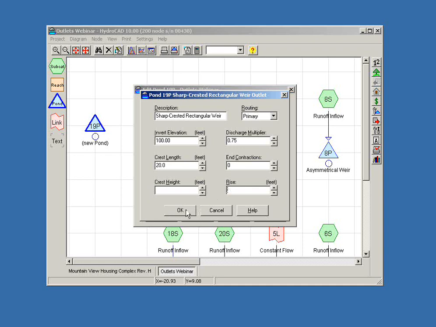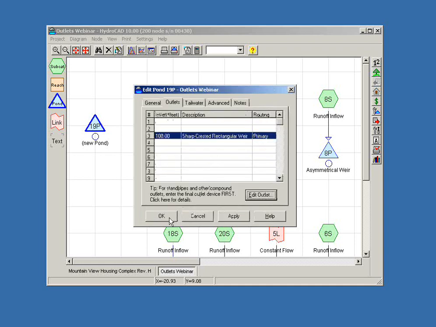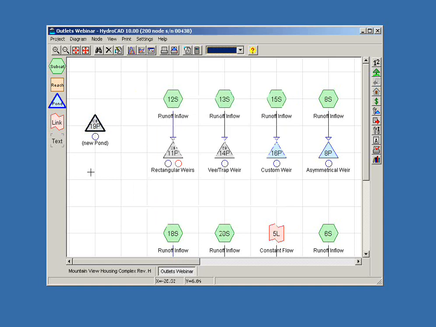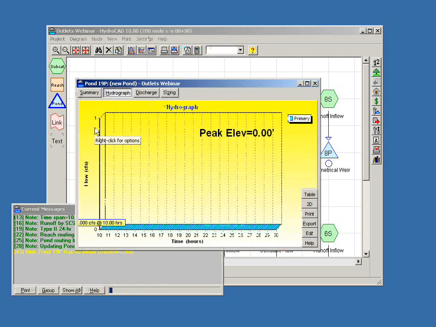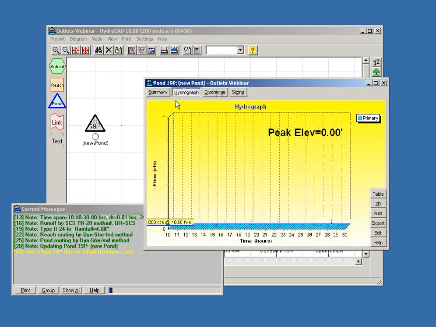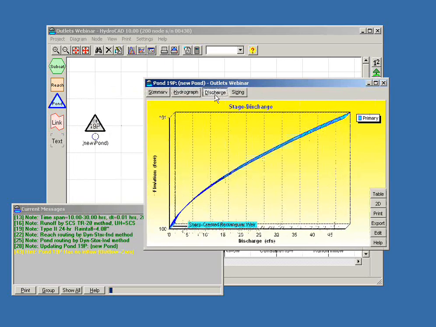So we'd fill in the parameters that we need for this outlet device, and then click OK a couple of times, and we've now created a pond which has just that outlet on it. If we double-click that node to perform the calculations, the hydrograph is blank, it's all 0 because we have no inflow coming to that node at the moment. But we can go to the Discharge tab, and on the Discharge tab we can see the stage discharge relationship for one or however many devices we've created for that pond.